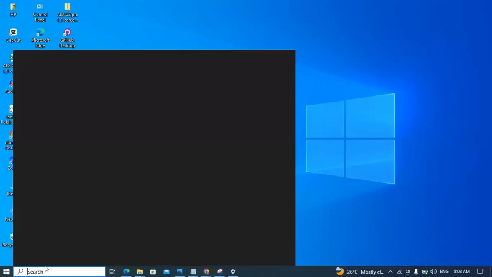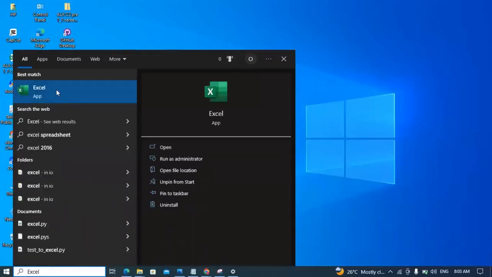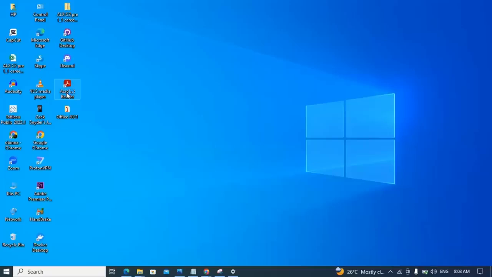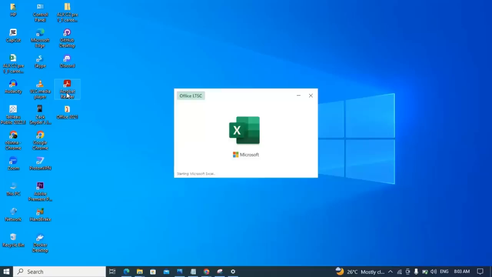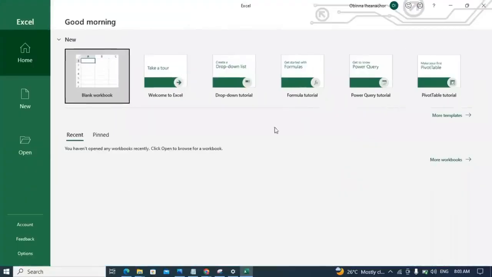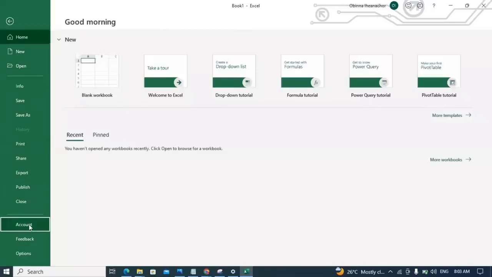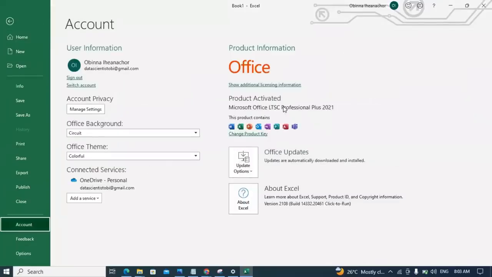And I come onto the search bar and type in Excel. So you see I have Excel currently installed. So I open up Excel. And here, right, I can open up a blank workbook. And you can see this works perfectly. If I come onto the file, come onto the account, right? You can see this Office 2021 product activated.